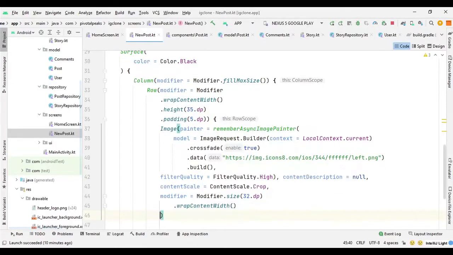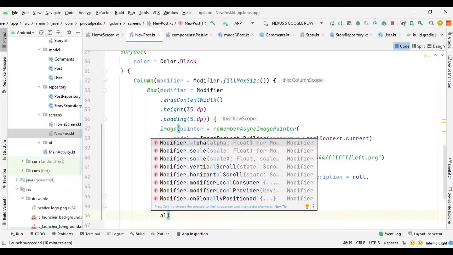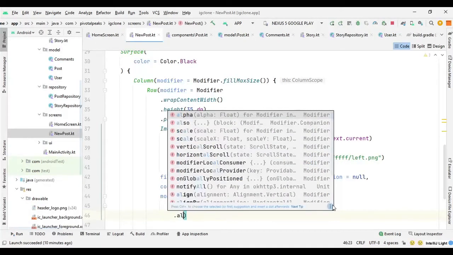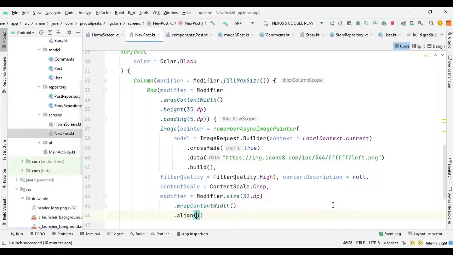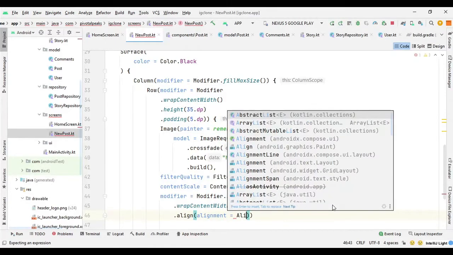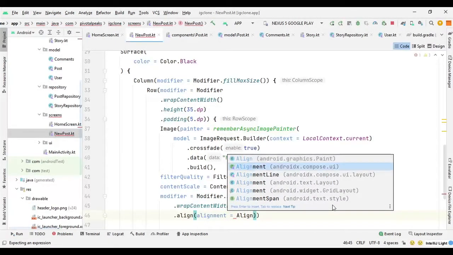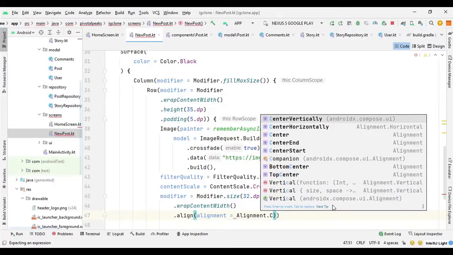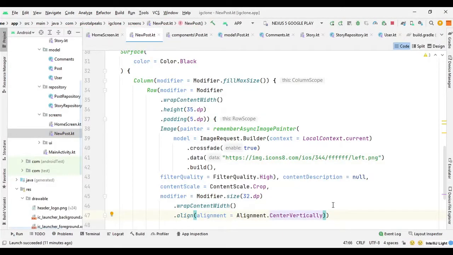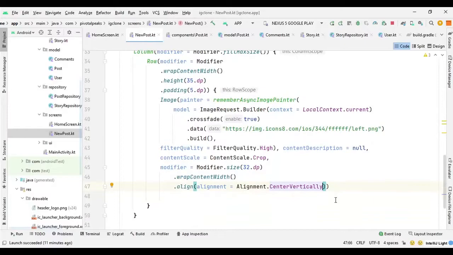Then we can align it to center vertically. So we can say dot align, and we can call it alignment, and alignment dot center vertically. And later we will make it clickable, but for now we don't need it because we don't have the navigation yet. So once we have navigation we will make it clickable. So we can go back.